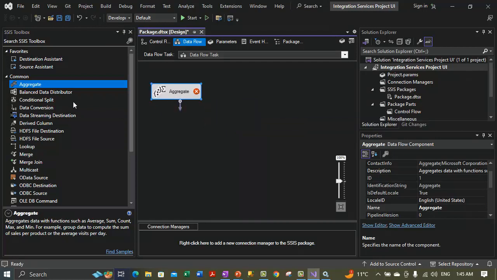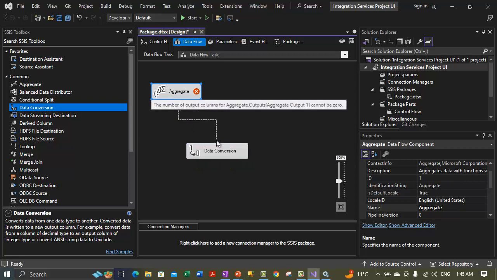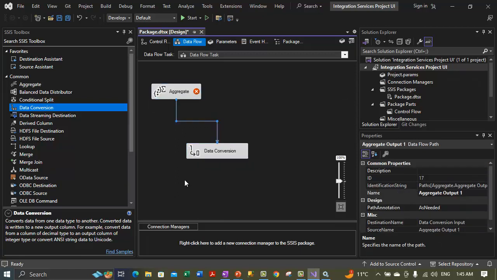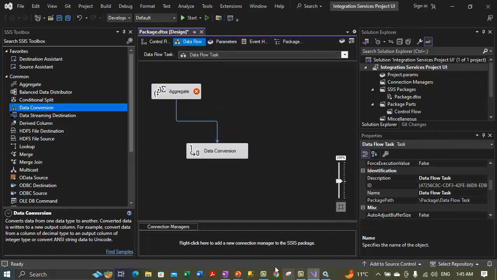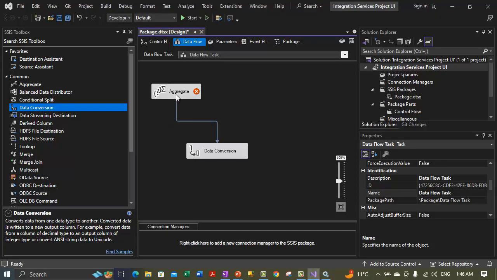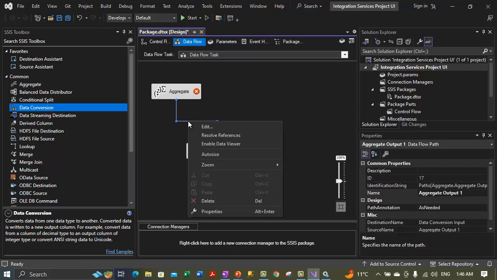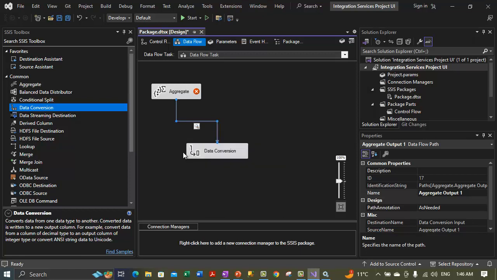So we have added the aggregation task, and we have added the data conversion task, and we have connected both of these tasks by the precedence constraint. Basically we can right click a path and then click on data viewer. We want to see how much data has flowed from this task to this task, so we can enable data viewer on this precedence constraint like this. It adds a magnifying glass which we can click at execution time to see what data is there.